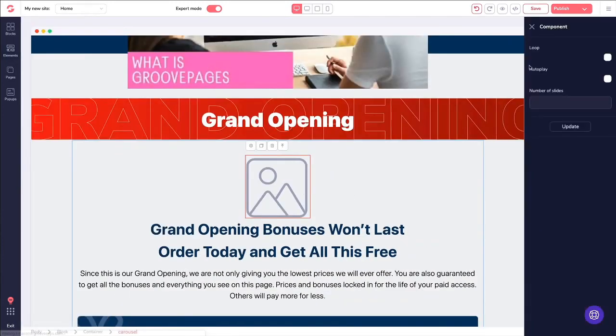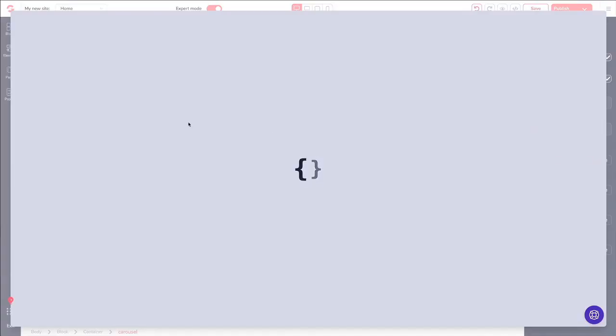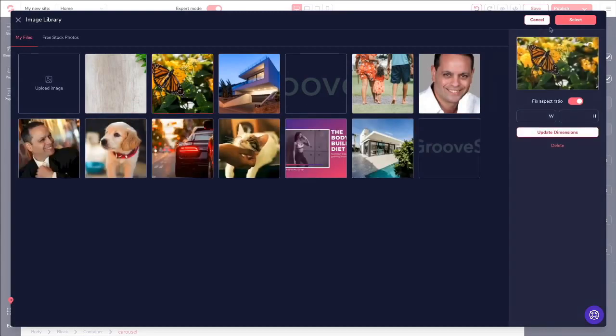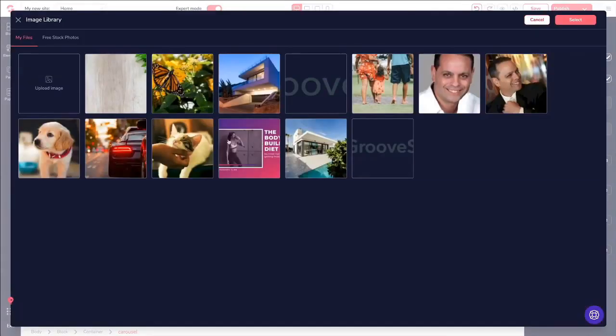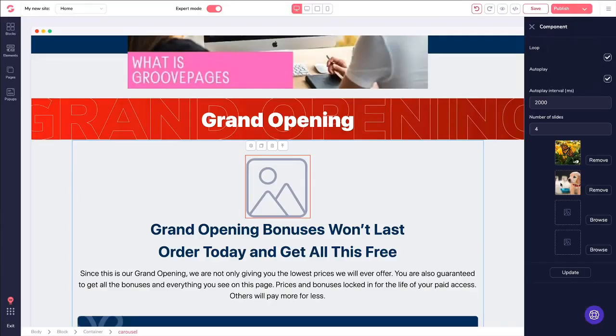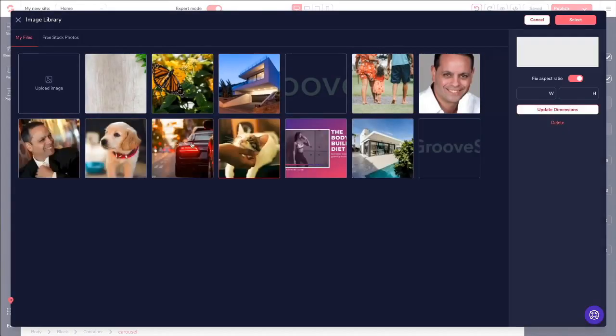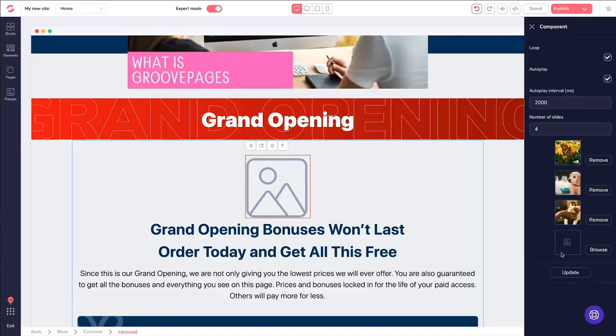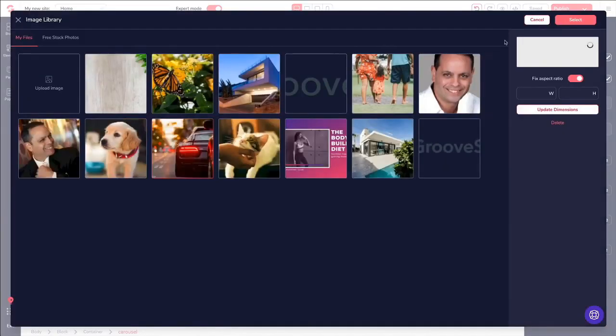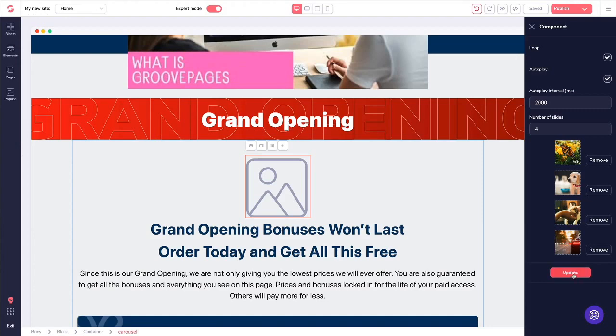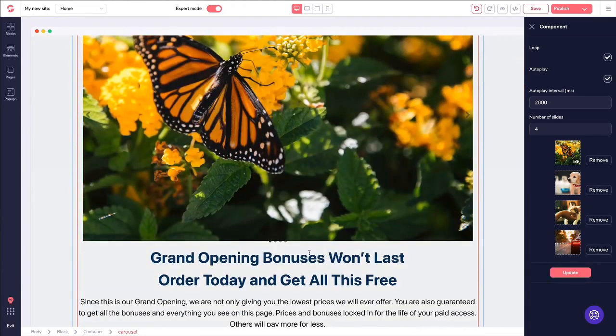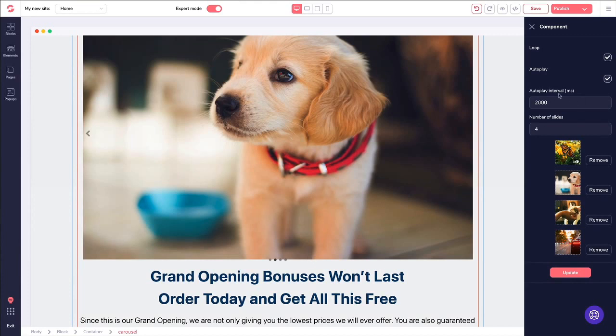And I'm going to click on this, and I'm going to now say that I want these images to loop. I want them to autoplay every, let's say, 2 seconds, like that. And I want 4 slides, and now I put how many different images I want. I like the butterfly. Let's select that. Over here, let's do the dog, little puppy. Over here, we have the kitten, and then let's do the car. And just like that, when I click update, we now have a carousel that will automatically move to these specifications.